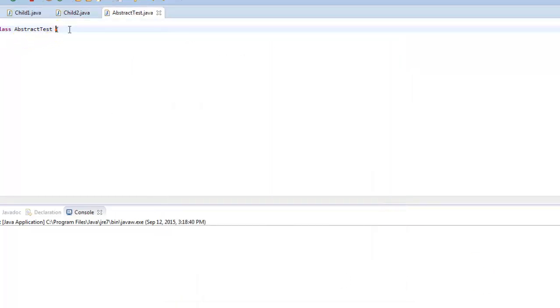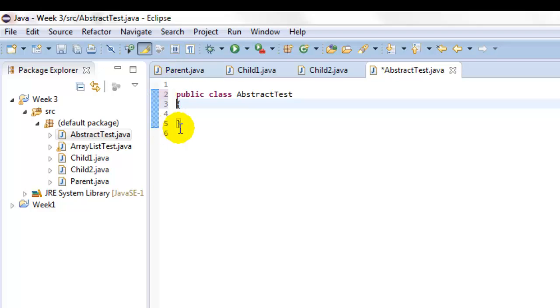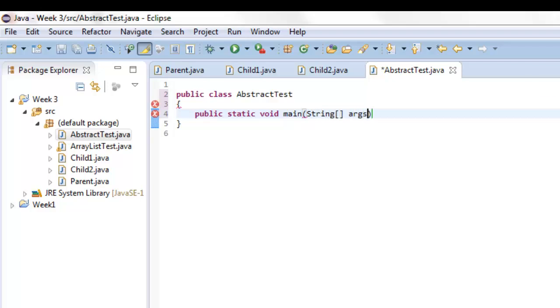All right, so we've got our abstract test. Since we're in the same package here, we can do public static void main. Notice the other ones did not have a main class, and as you know from your previous Java experience, you only put this in the class that should be the entry point.